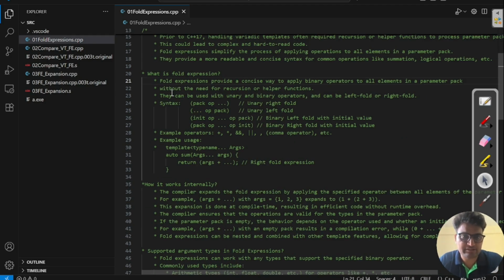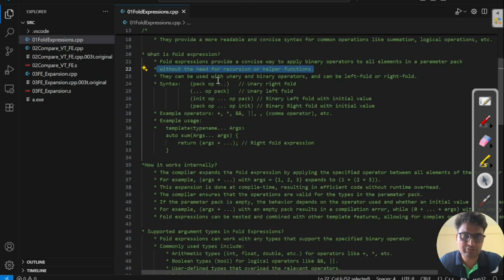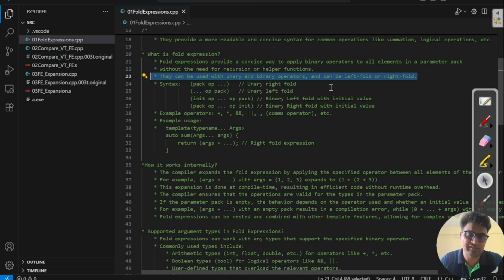So what are fold expressions? Fold expressions provide a concise way to apply binary operators to all the elements in the parameter pack. That is what I have explained, right? Without the need of recursion or helper functions. And this recursion and helper functions are needed in the case of variadic templates. That is what we have seen, right? And then they can be used with unary or binary operators and can be left fold or right fold, right? So this is the main thing. It could be either a left fold or a right fold, right? Right fold or left fold in terms of the packed elements or packed parameters, right?